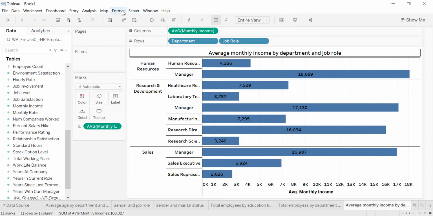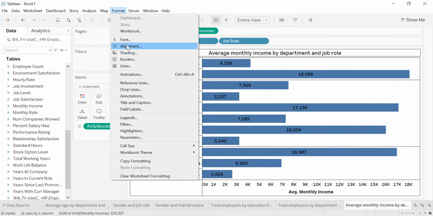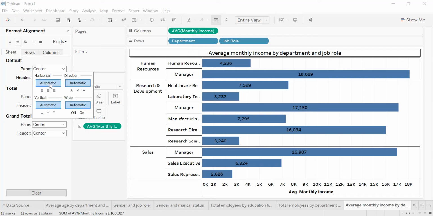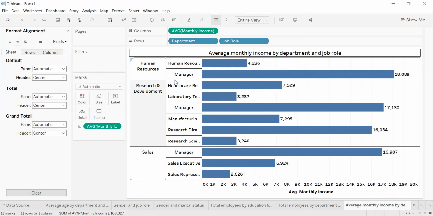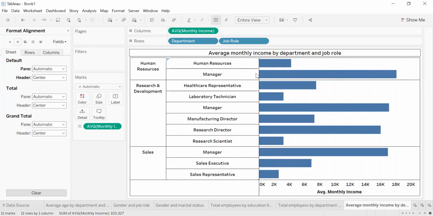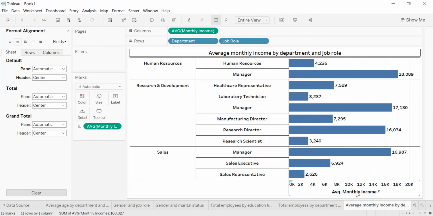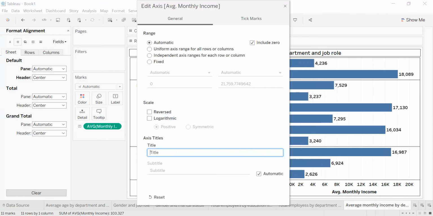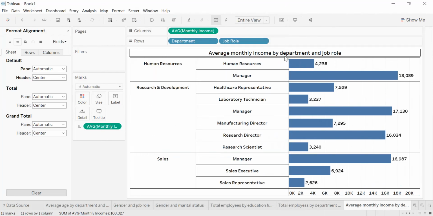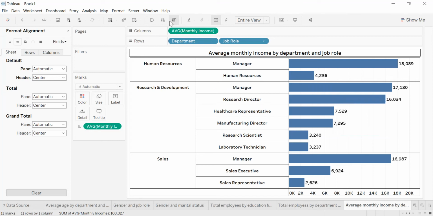So to format that, we are going to change the alignment so it will be automatic. We can increase the width, same thing in here, and we can remove the title like that. So we have average monthly income by department and job role, and we are going to sort that.